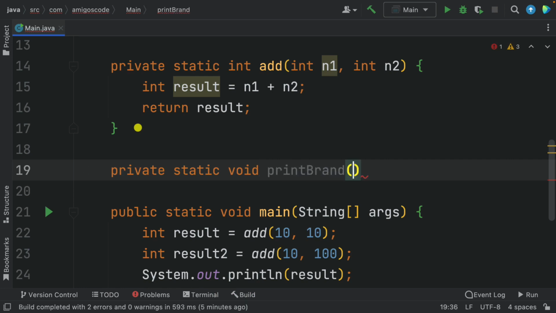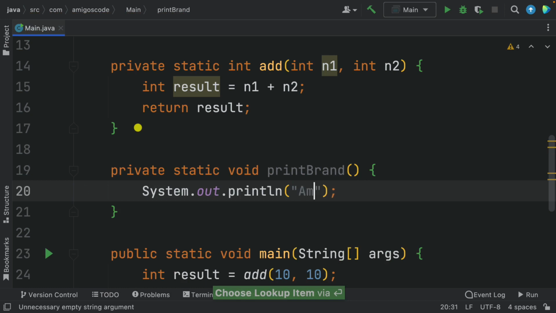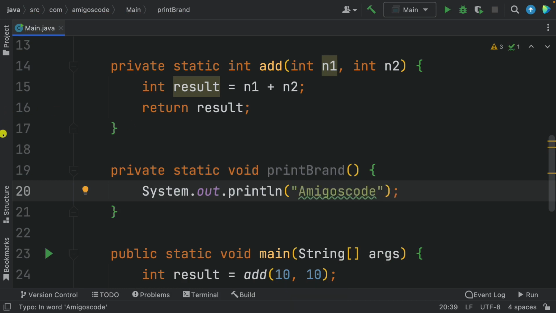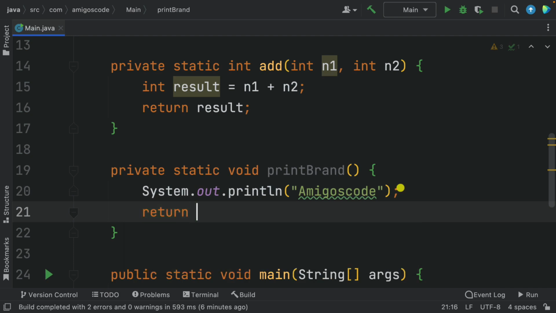And also, I don't need to pass anything within the parameters. So it will receive no arguments. So at this point, I can just do anything I want. So here I'm going to say amigos and then code. So have a look. This method now is a little bit different than this one. So here, void, we don't need to say return and then something because it doesn't return anything.